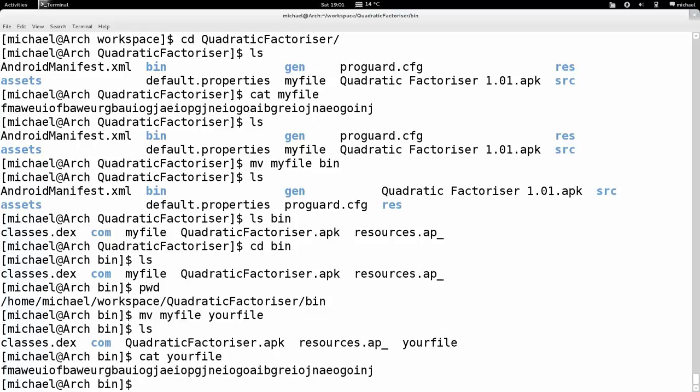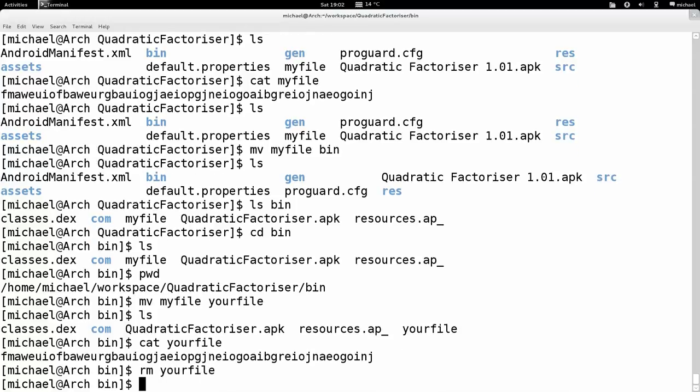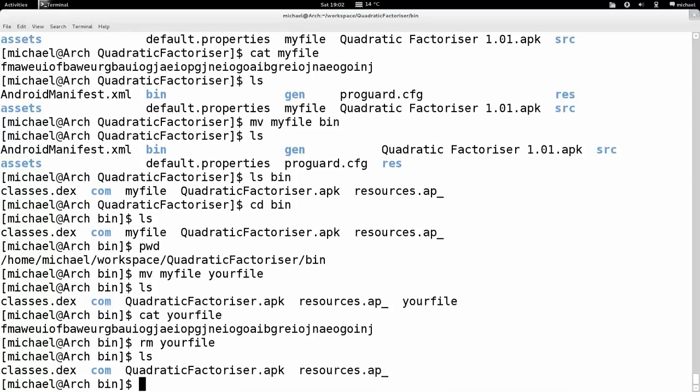All right, let's just say now that we don't want this file at all. It's absolutely useless. We want to delete it. Well, to delete a file in Unix, we type the remove command, and it's referred to as rm. rm stands for remove, of course. So we'll type rm your file. And we'll type ls, and it's completely gone. It's deleted. It's no longer on my file system.